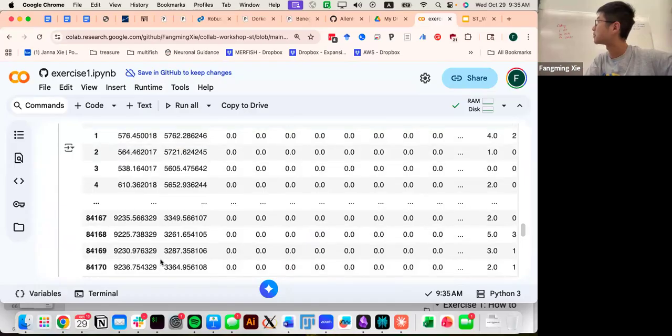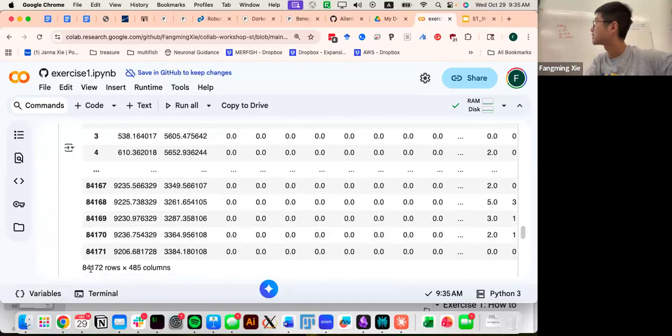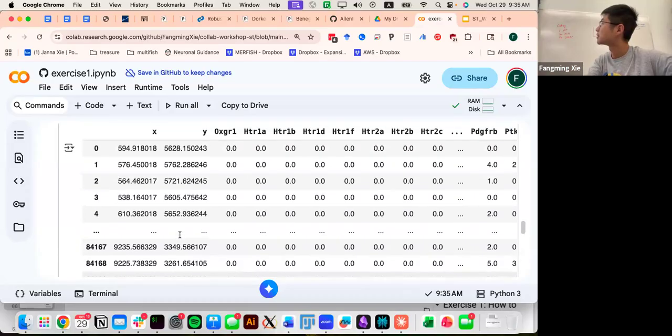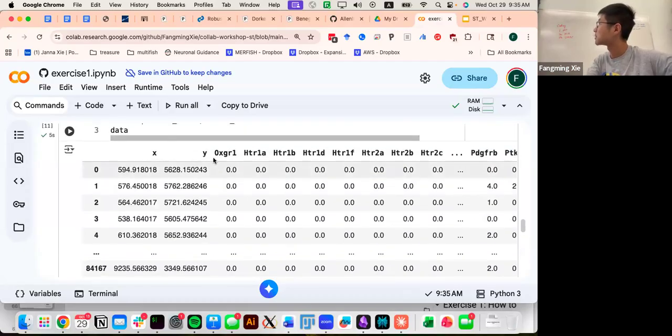Here's some information about this data table. It says it has 84,000 rows, 485 columns. What does it mean? 84,000 rows. Each row is a cell being captured by spatial transcriptomics. So in total, you have 84,000 cells in this data set. What does 485 columns mean? You could go up and see the column names. Most of them are gene names. So you measured 480 genes or so.